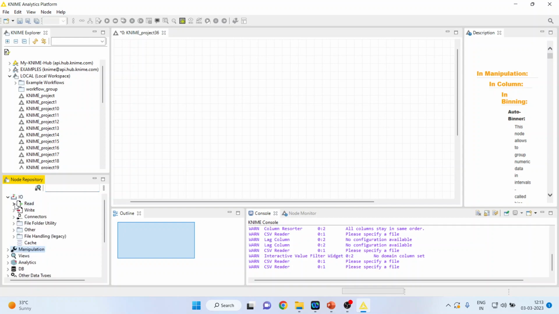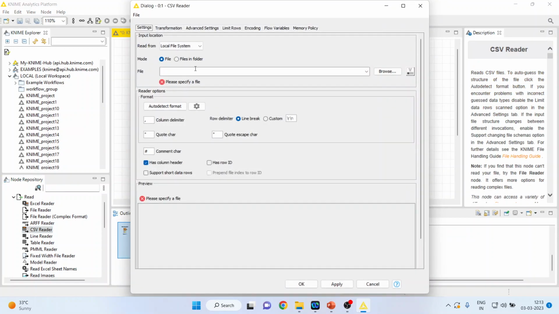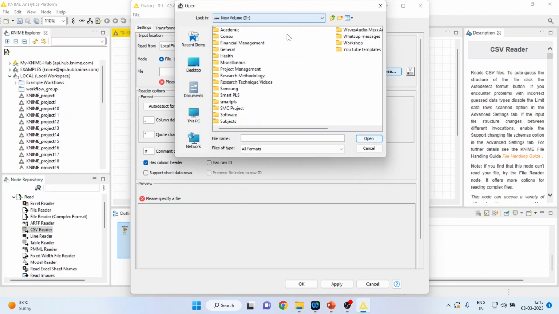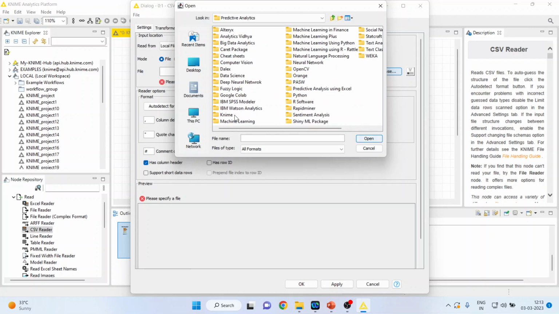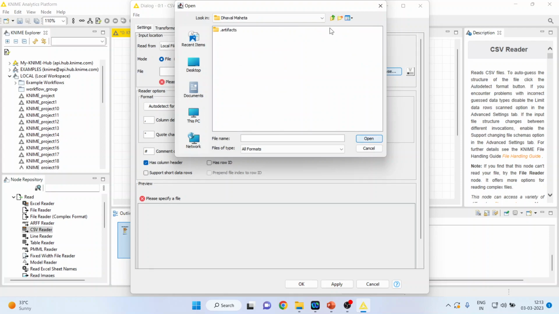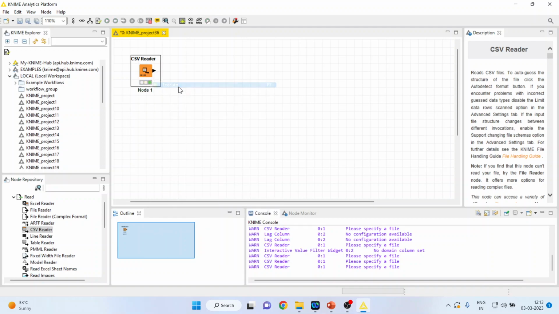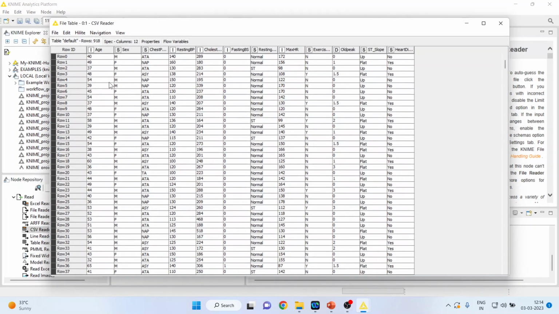In that I'll activate read. I'll activate CSV reader node so that I can import the data set which is in CSV format. When I'll double click on it, I'll be in the position to browse my data set which is in CSV format. Press apply, click OK. Now right click on it and execute. Again, right click on it and see the file table.